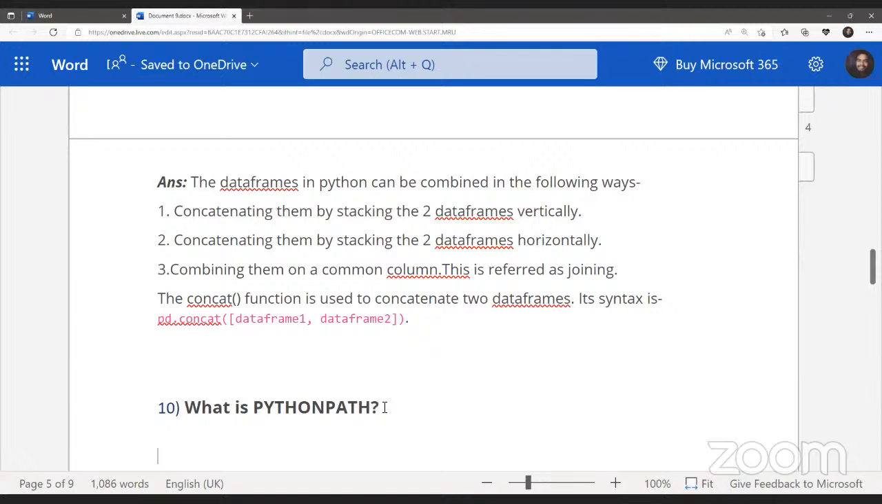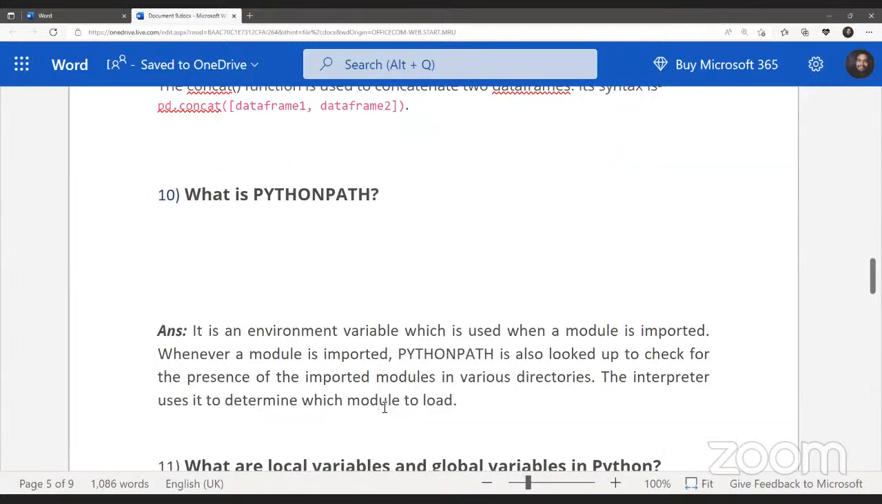So the Python path is an environment variable which is used when a module is imported. Whenever a module is imported, it also looks up the various directories to check for the presence of the imported modules, and the interpreter uses it to determine which module to load. With respect to that, the Python path works.